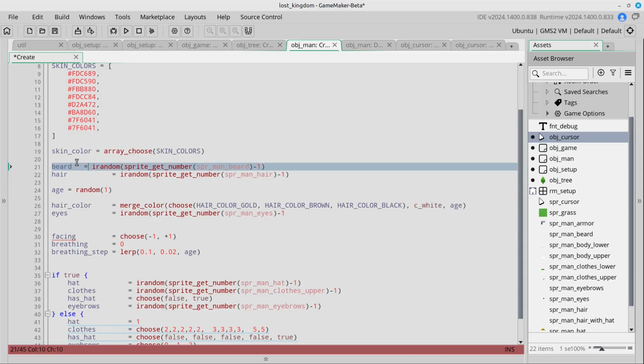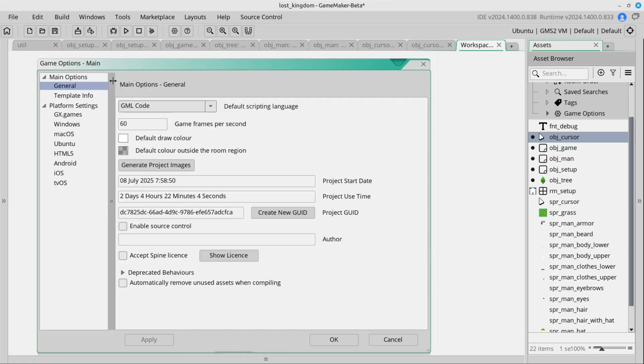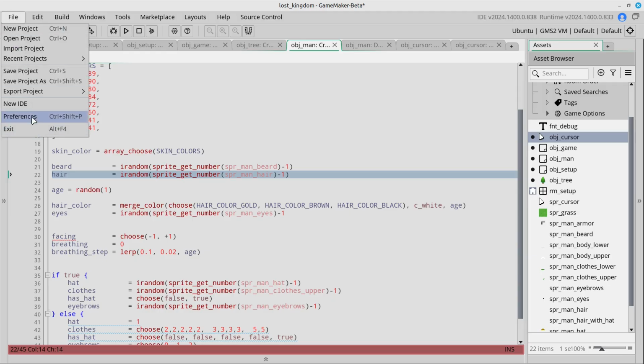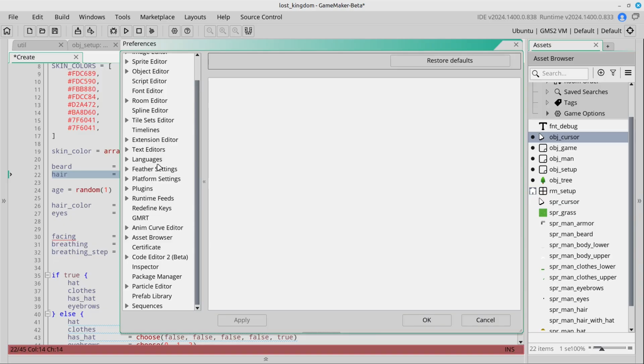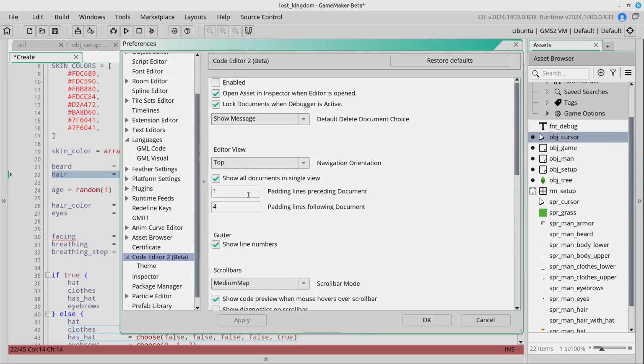Is it using actual tabs? That's insane. Oh my god, it's using actual tabs. Let's fix that real quick. Not here. Wait, what? Preferences. Languages? GML code? It's not here, unfortunately. It's gotta be in here. Code editor. What is this? Wait, code editor 2? Holy shit.